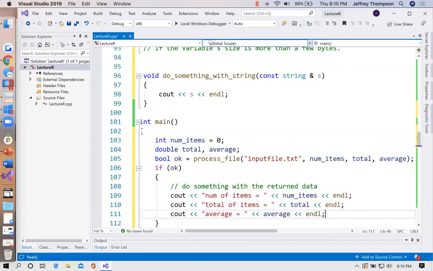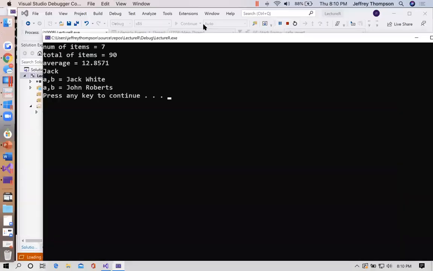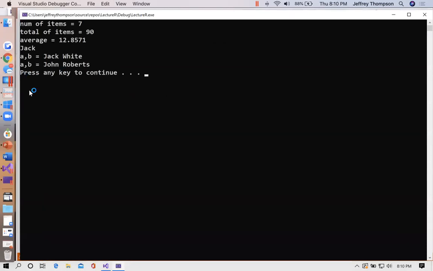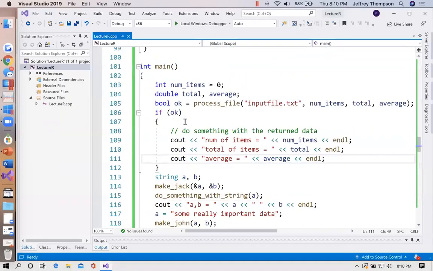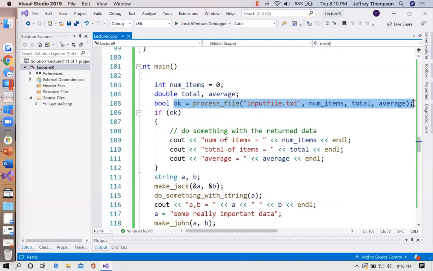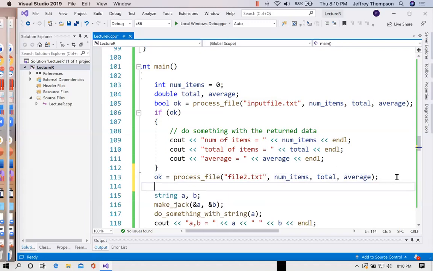Guess I'll run it just to make sure it compiles. Code's getting so convoluted that if people don't watch the lecture, none of it's going to make any sense, but that's okay. They need to watch the lecture. So yeah, the number of items 790 and the average was 12.5. It was able to do that. And then if we needed to follow that up with a call to a different file, we could, right? We could process a different file, like file 2, and then do something with those results. Okay.